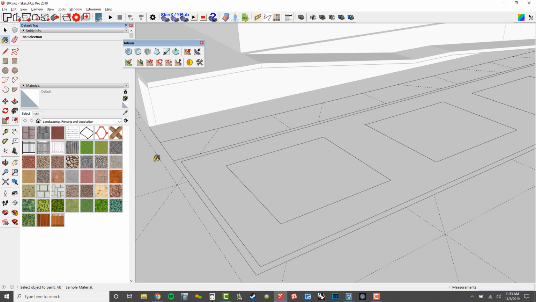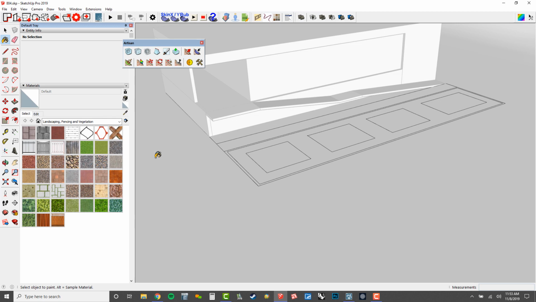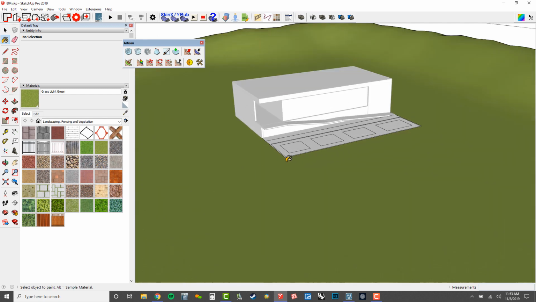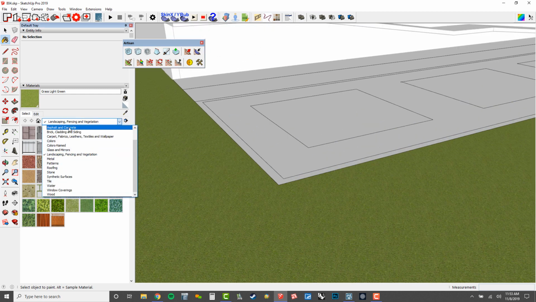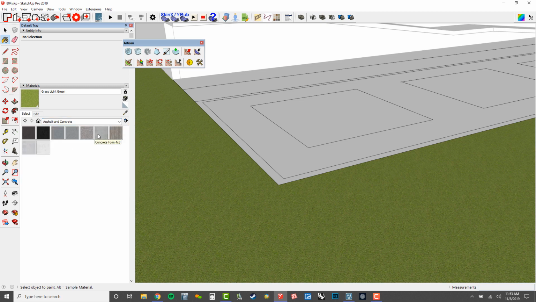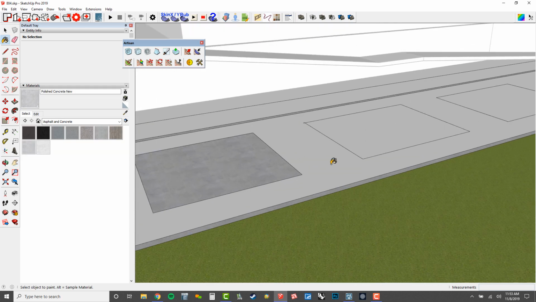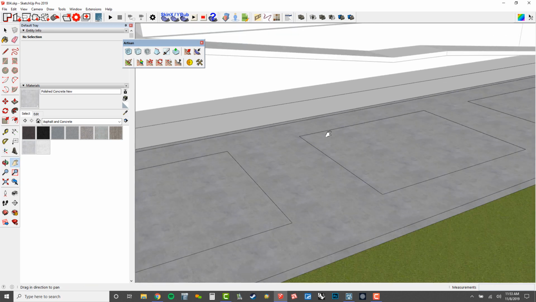I'm going to use landscaping, so we can just go in here. I'm going to turn off our hidden geometry, pick a grass material, and then click on there. So now we've got our grass material assigned. I can go into our asphalt and concrete, and maybe I'll just pick a concrete. And so I think I'll go with these. I'm just going to hit all of these with it and clean up that edge.